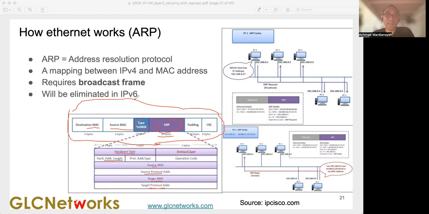Okay, this is how the ARP looks. So, for example, PC number 1 wants to talk to PC number 5. In the beginning, both parties must have information about layer 3 and layer 2. Layer 3 is okay because I want to ping 8.8.8.8. But on layer 2, what is the MAC address? Yeah, that's the issue.